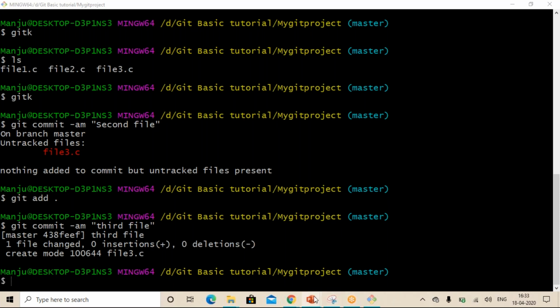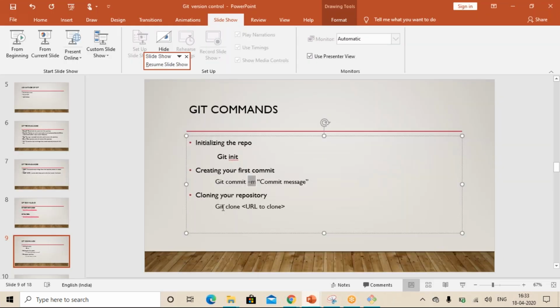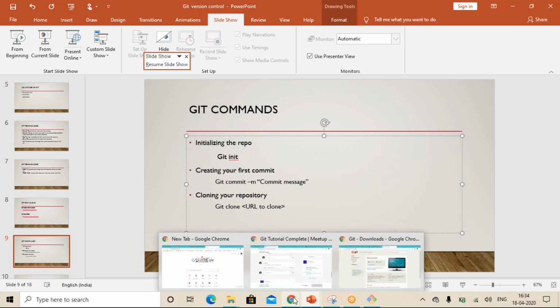Okay. So now let's go back to configurations. To show the clone, what I will do is create an empty repository in the server. I have a Bitbucket account. Bitbucket is a free server provided, and you can host your private repository. It's similar to GitHub. GitHub provides a public repository, while Bitbucket offers a private repository for free with minimum features.